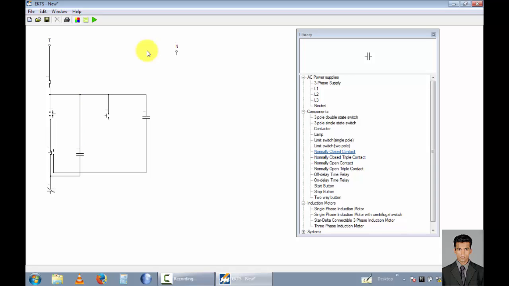And I want another normally closed contactor. Now I take this point, take to this point. Now I rotate 90 degree. Now I combine this. Right. Now I want another contactor. I want two contactors, 1 and 2, and I take this point and rotate 90 degree, and I take this point and rotate 90 degree.